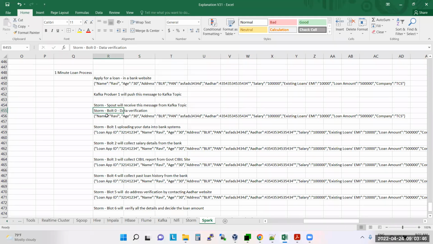It will check what his age is: 30 years. If the age is more than 50 years, they may not give personal loans. So they will have some rules, and they will check your salary and existing loans. If you already have 1 lakh salary and 90,000 existing loans, will they give an extra loan? No, right? And they will look at the company, all those things. So the Storm Bolt will do the first level of verification.